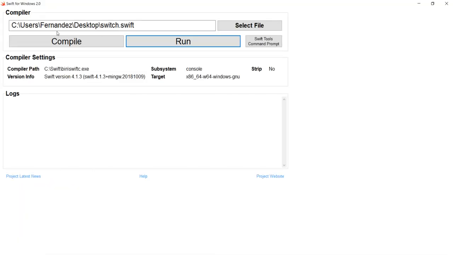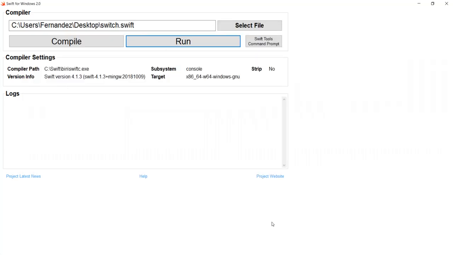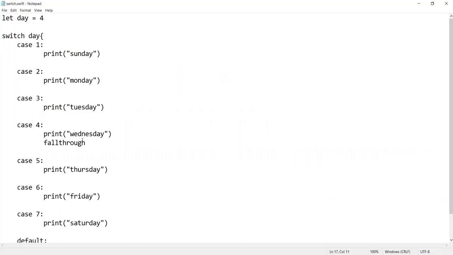Anyway, we'll compile and see it. We've compiled it. Now when we run it, yeah, it's going to print Thursday as well. Why? Because we have used a fallthrough statement. Okay, so in such a way, when you want to execute the series of statements after it has encountered the particular case value, you use this fallthrough keyword.